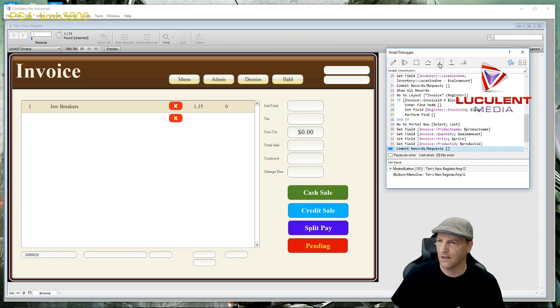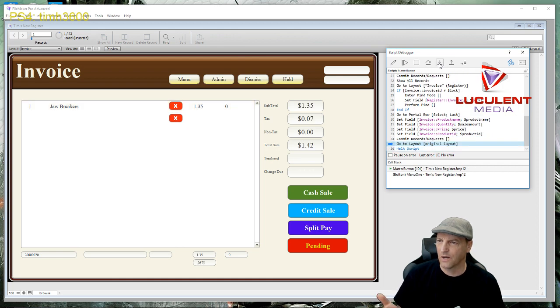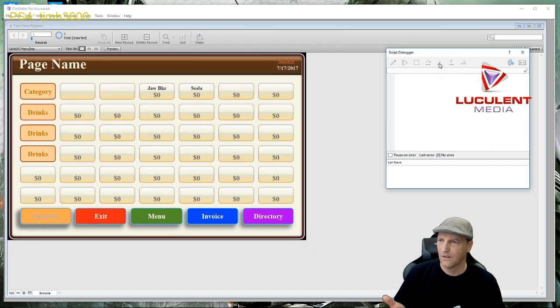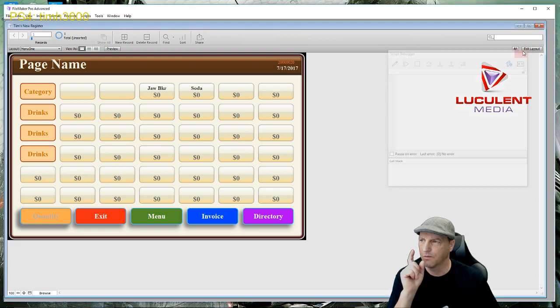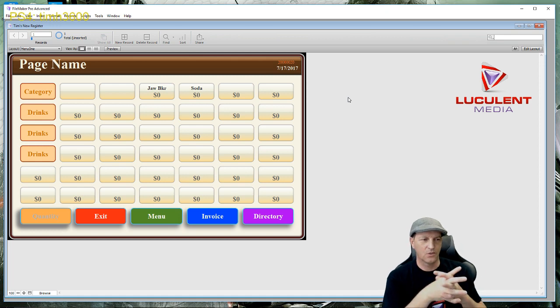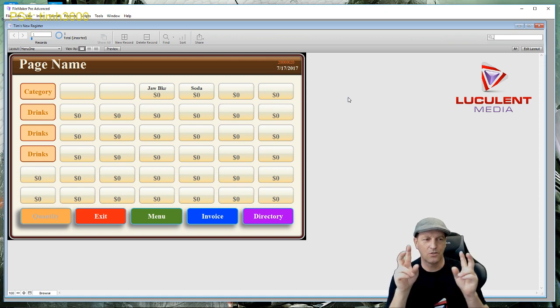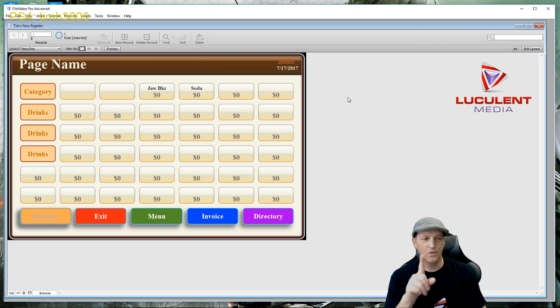See how it's just adding everything, and then we're going to commit the records. We're going to go to the layout, go back to our original layout, and the script stops. Now, another thing that could be happening in your script too is, let's get rid of the script debugger here. Another thing that could be happening pretty easily in your script is, do you have more than one person using the same stuff? Because it's all going to end up on the same invoice.